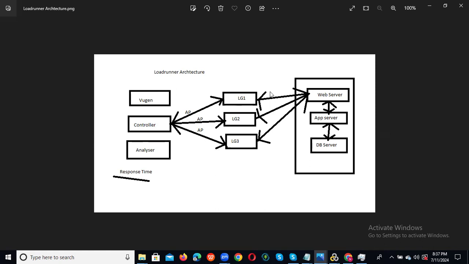So you are sending the request and you are getting the response. This round trip of request and response, we can call it the response time. What is the response time? Nothing but sending the request and getting the response. A round trip of request and response, we can call it the response time.